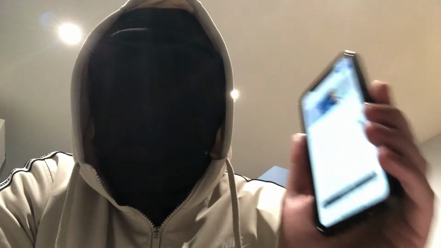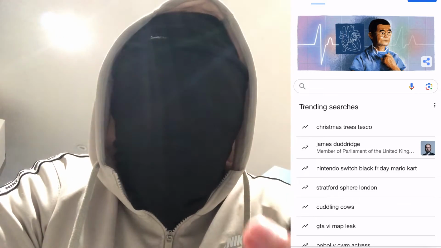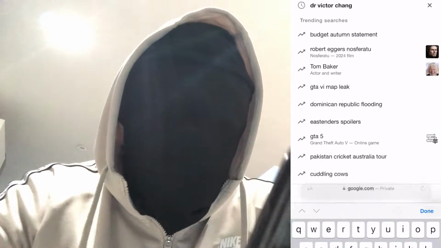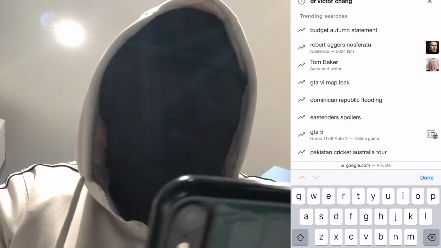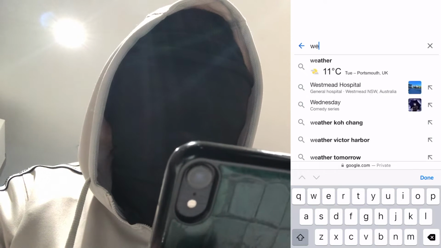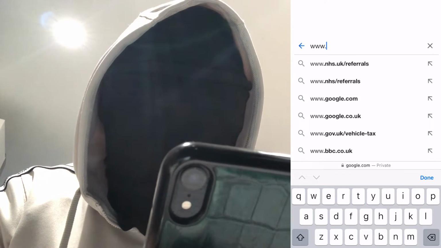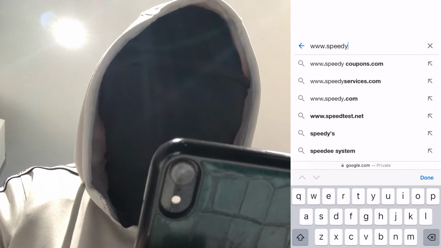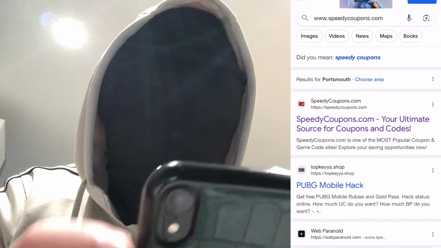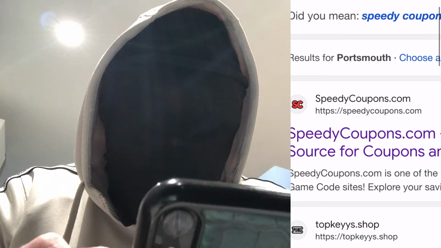You can see here, guys, you need to use your mobile phone. So use your mobile, and you need to go to this completely legit website. Type it exactly how I'm going to be typing it here. Let me go to the search bar: www.speedycoupons.com. So Speedy Coupons, you need to find this website here.